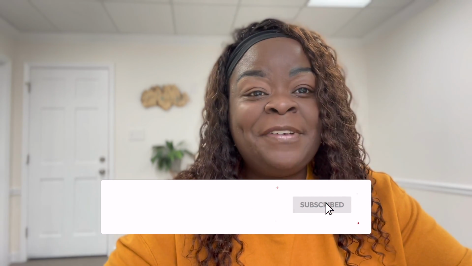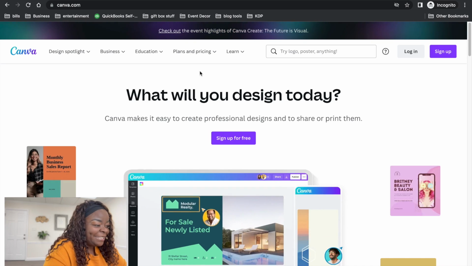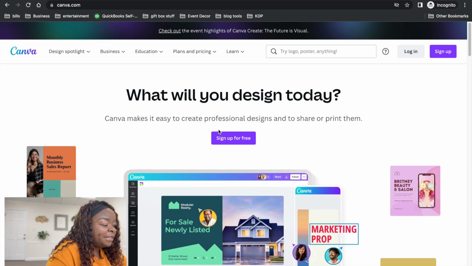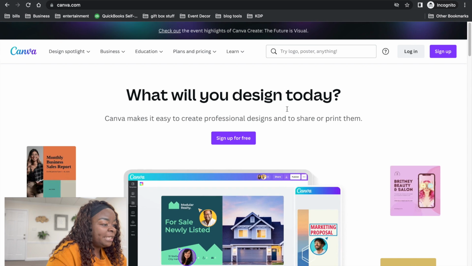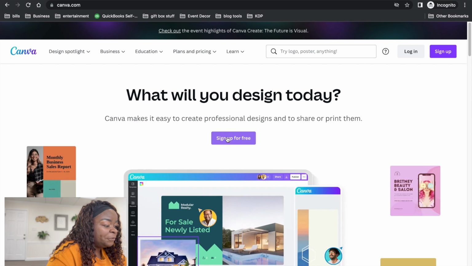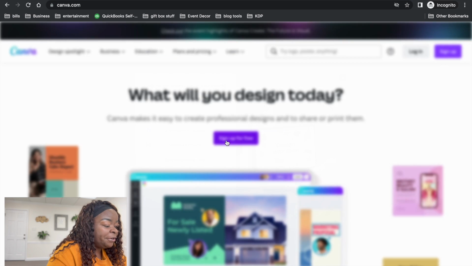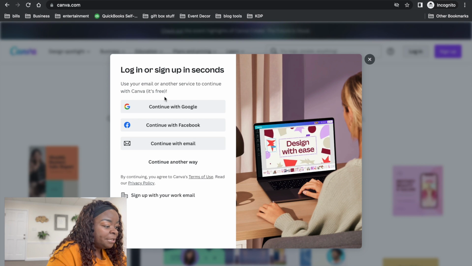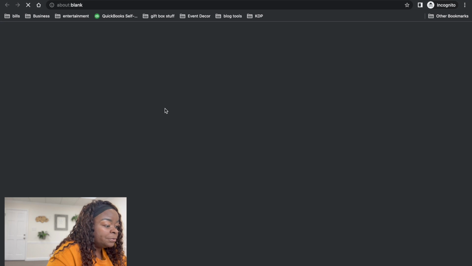Today I'm going to be showing you exactly how you can create your own professional email with Canva, even if you have a free account. So let's get started. Today I'm going to be showing you exactly how to sign up for Canva. You can sign up by just going to canva.com as I have up here. And of course you can sign up for free. So we're going to click this box right here. And I'm going to sign up with Google.